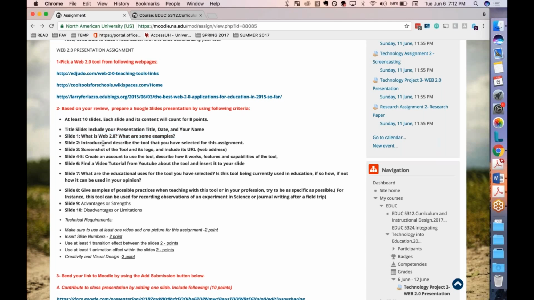For slide number 2, talk about the tool that you selected. You want to describe that tool, just some brief information, introduce this tool. In slide number 3, you want to give us the logo of this tool, a picture from the tool, maybe a screenshot of the tool, and include its URL, which means the web address. For slides 4 and 5, talk about how this tool works. So if necessary, open an account using this tool and describe how this tool works. We want to know the features, we want to know the capabilities of the tool.